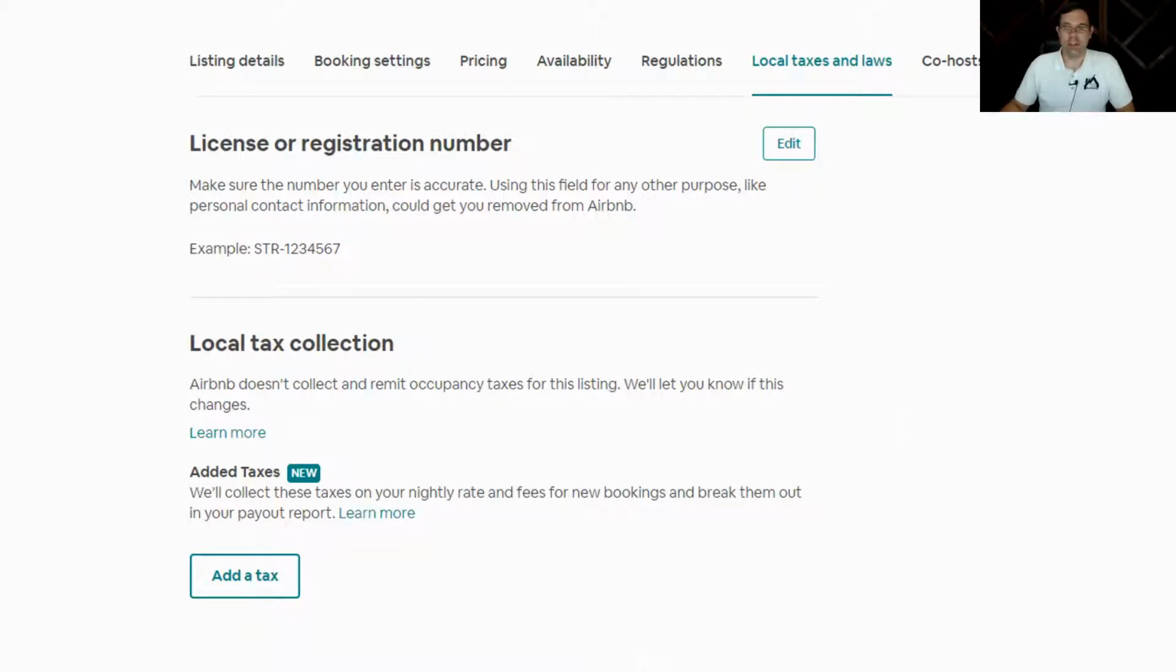Now, if you get to this point and your screen says something like Airbnb already collects taxes in your location, then you probably will not see this new button here that's called Add a Tax. If you don't see this button, then this feature is not available in your location yet. Hopefully they'll improve this even more and make this available to everybody soon. But right now, some people have this ability to add a tax here. So if you're not seeing this, then it must not be available quite yet in your area.